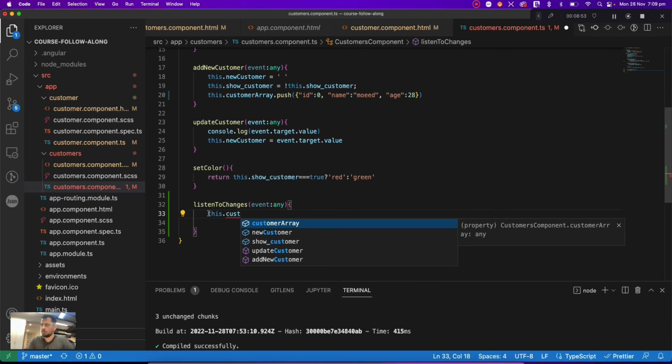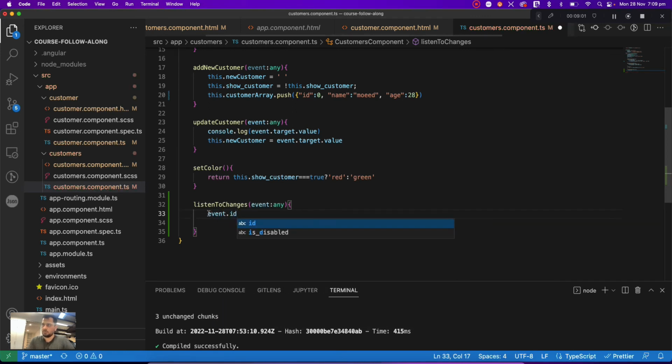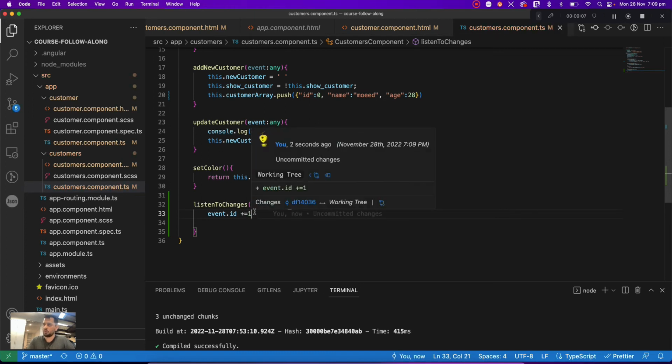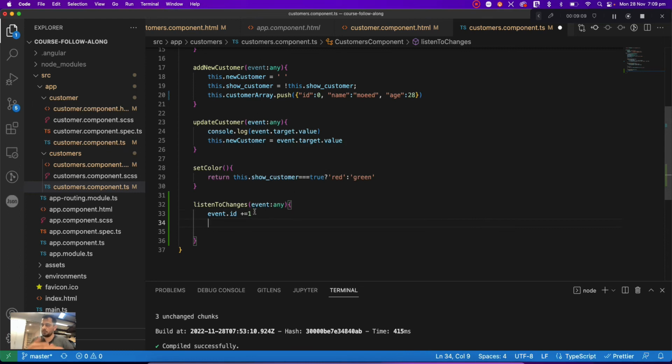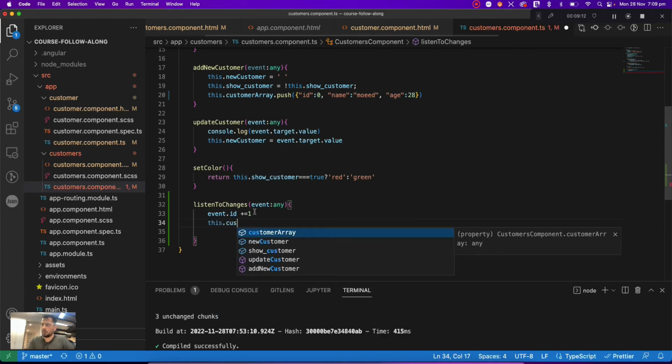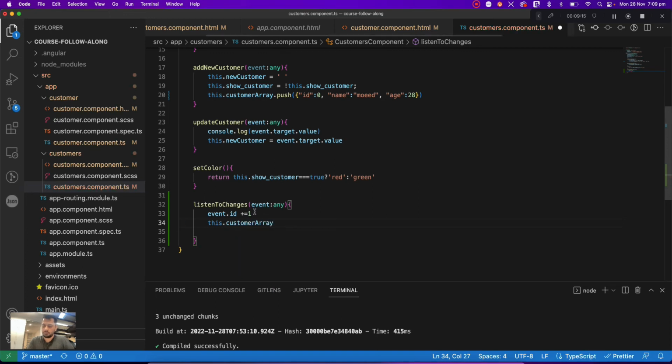I will tell Angular that this.customer, this.event, no, what I would like to do is event.id += 1. So I'm adding 1 to the ID, incrementing it by 1, and I will tell Angular that the last, not the last array actually, no, let's just try. I'm just trying to play around with something, but let's see what this gives us.